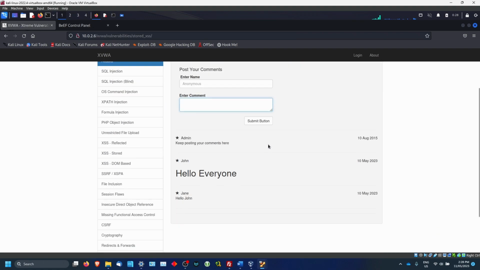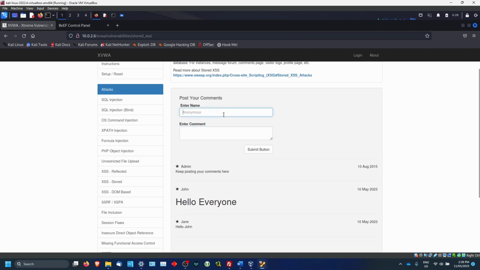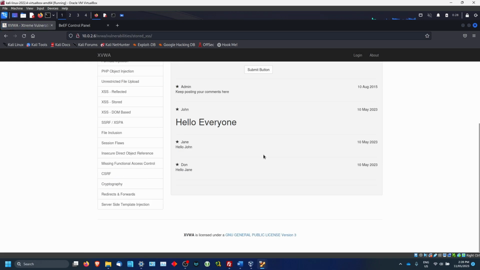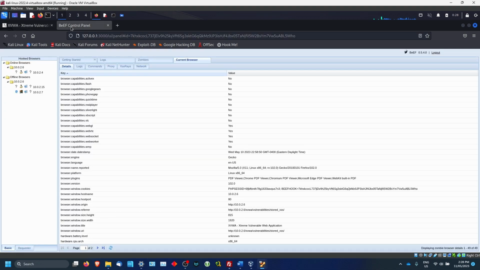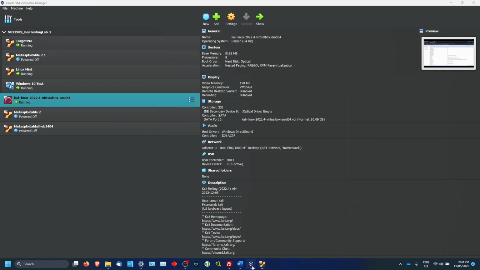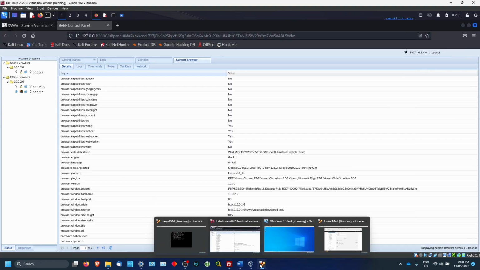So we'll go back to our comment section, and we'll put in another person, and we'll say hello Jane, and this is our BeEF hook. And as we can see, the alert from Jane is triggering. We can see there's an innocent looking comment here. But if we go back to our BeEF control panel, we can see that we've actually hooked this browser.